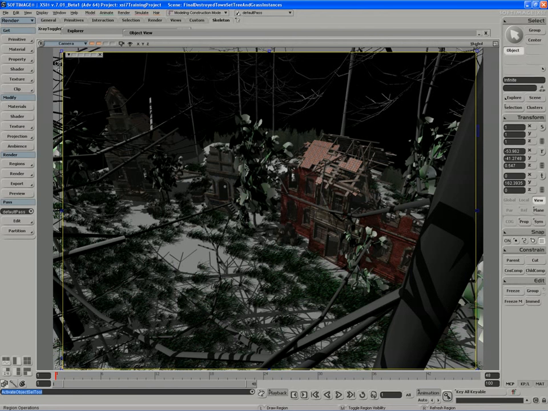So that finishes off this tutorial, and we're going to move on and look at some sort of simulation using these trees.